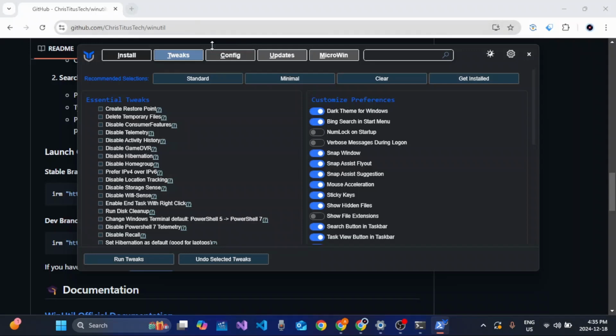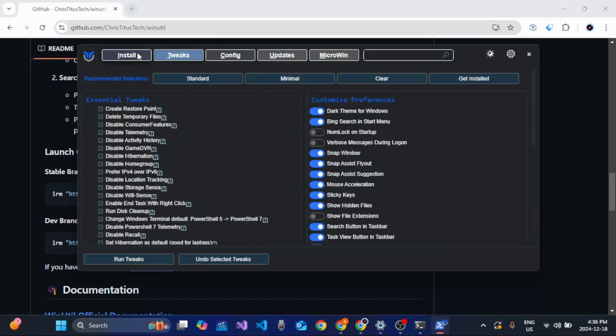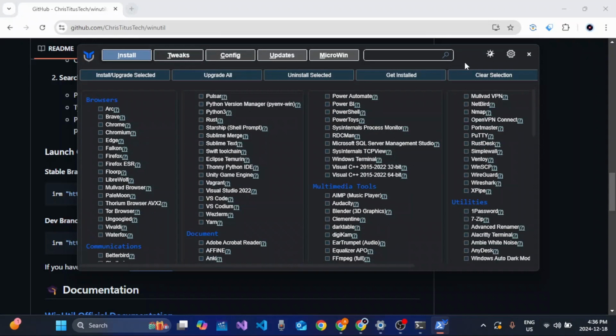You can also use all the tabs like Config, Updates, and MicroWin to make any changes on your PC and make it smoother and work faster. So these are all the additional preferences you can explore by fully applying after a system restart: the dark theme, you can disable Bing search in the Start menu, showing file extensions by default, and turning off mouse acceleration for improved controls. So those are all the things that every Windows user should know about this free utility.